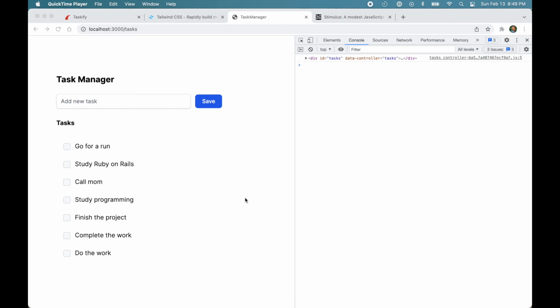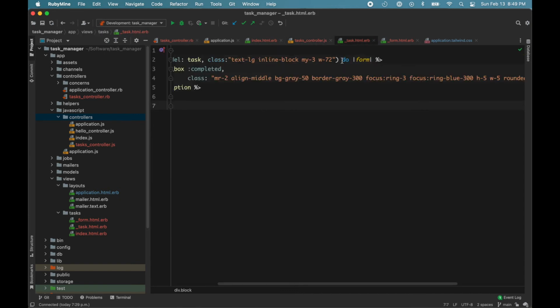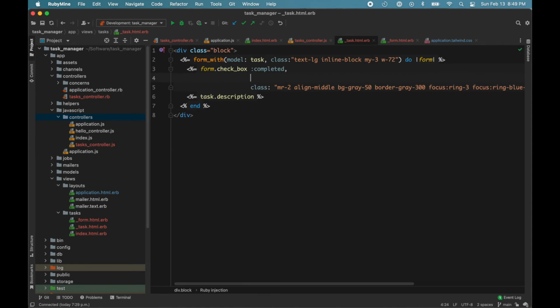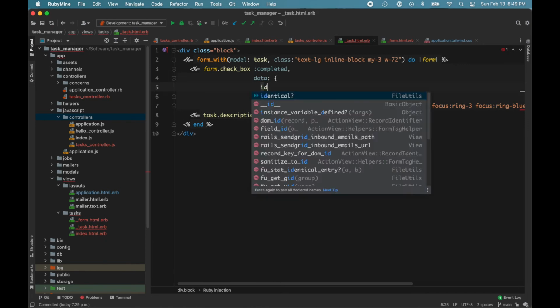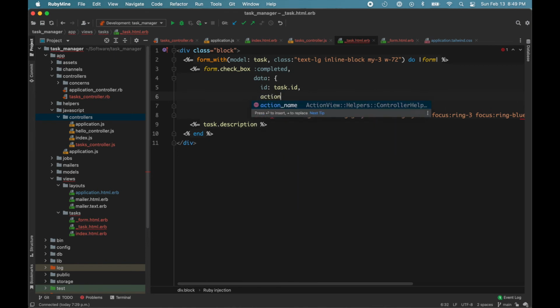Next, we want to make a backend request whenever the user clicks this checkbox. For this, we are going to update our checkbox in the task partial by adding data attributes on it, similar to data controller. This time we are going to use two attributes, one called ID, where we just pass the task ID here, and an action attribute, where we'll use this string. Now I'll explain what this does in a minute.